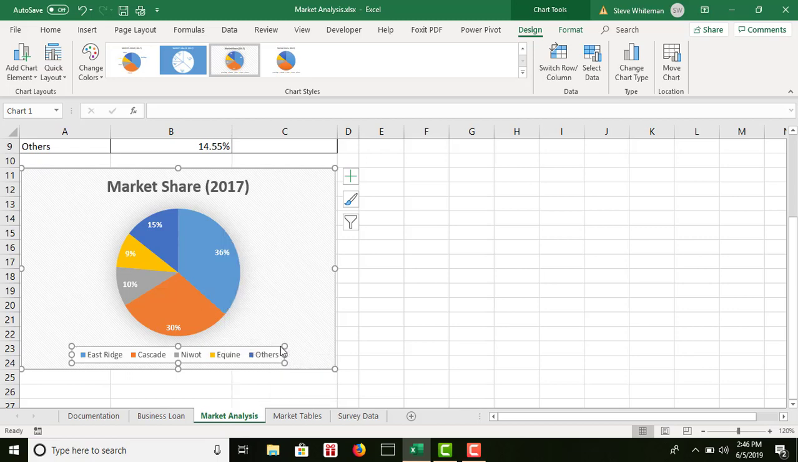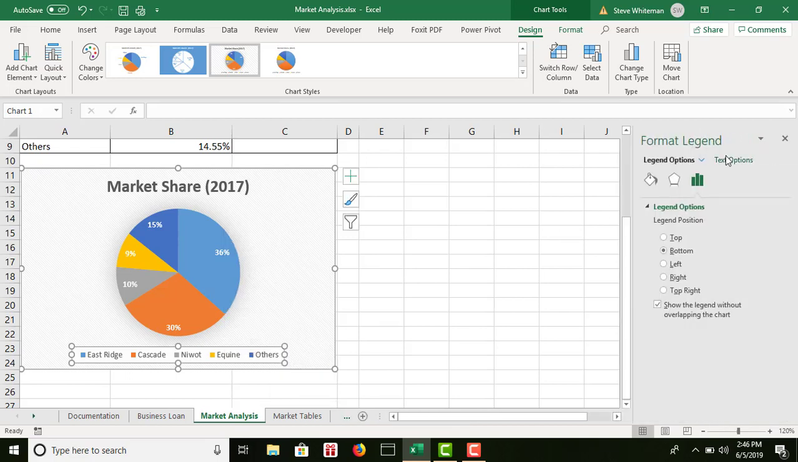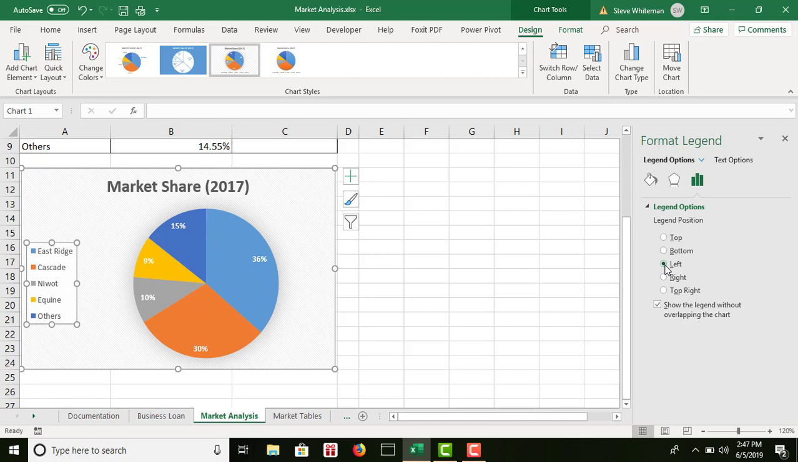So I'm going to click Format Legend. And over to the right, I get this thing, and everything over here that I do will affect the legend. Including, I can move it to the right. Oh, wait a minute. I'm sorry. It says place it, let me read this again, to the left side of the chart. So I'm going to put a dot next to the left, and it will move my legend to the left side of my chart.